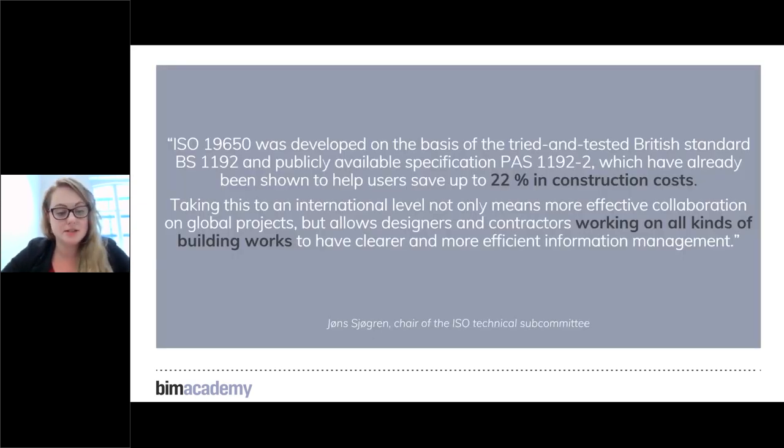And to put it bluntly, and to kind of round off this section, ISO 19650 was developed on the basis of the tried and tested British standard. So as a country, we are leading the BIM journey, and we are very fortunate to almost have had that precursor to ISO 19650. So we've been doing it for a good few years now. Interestingly, it's showing that we are delivering in the costs in the public sector in particular. But also what it's meaning is that we are bringing people to work together effectively on global projects, and we're all speaking the same language.